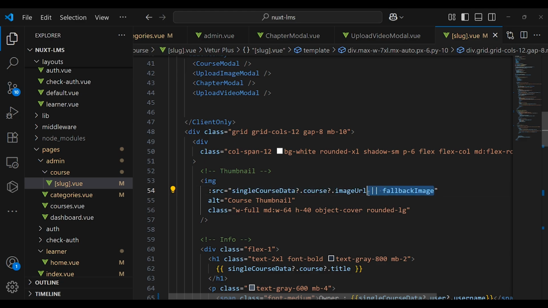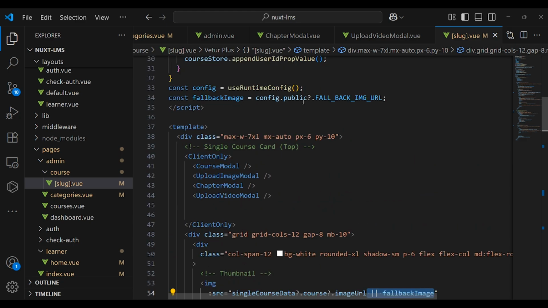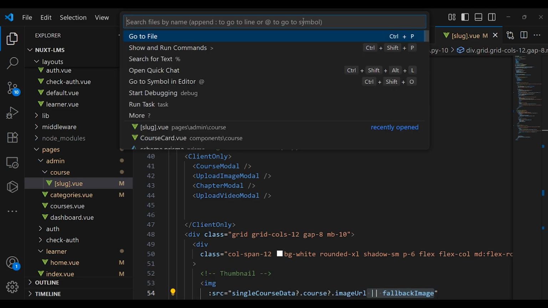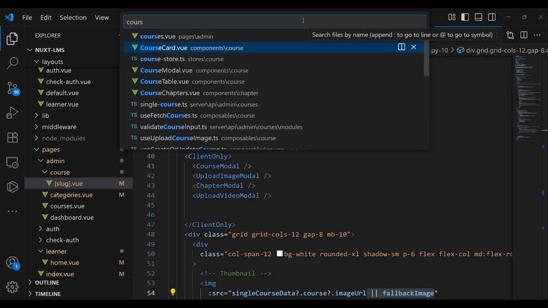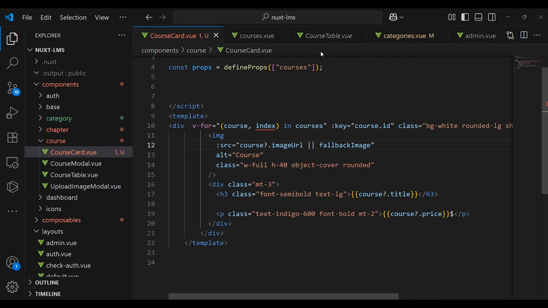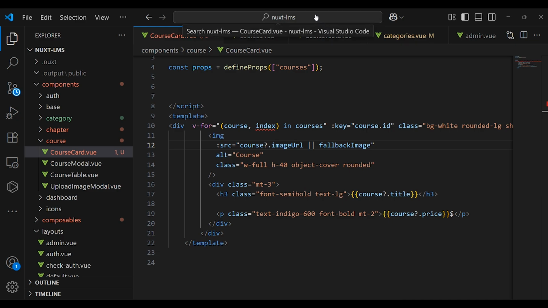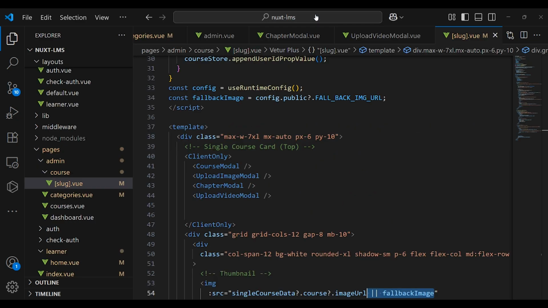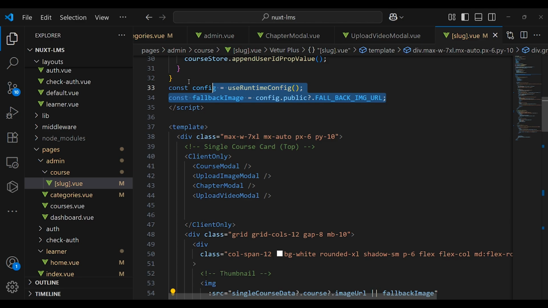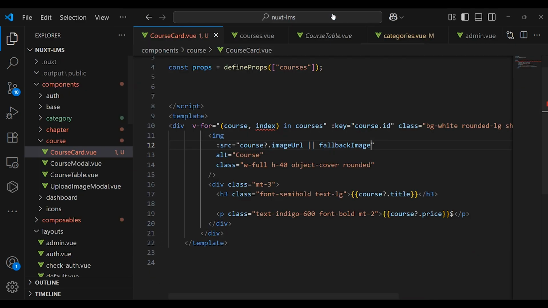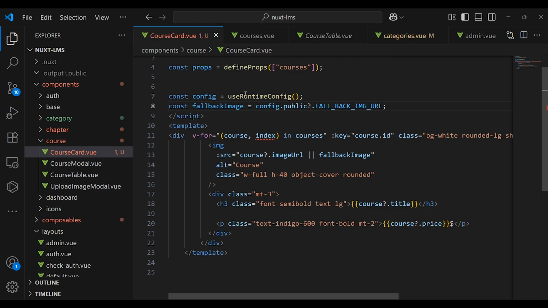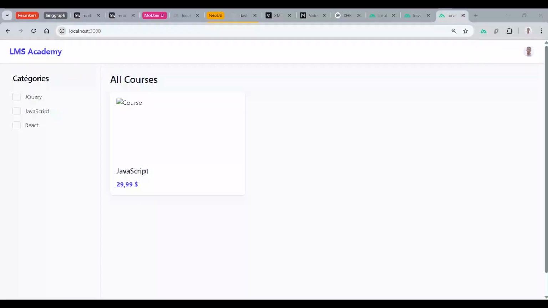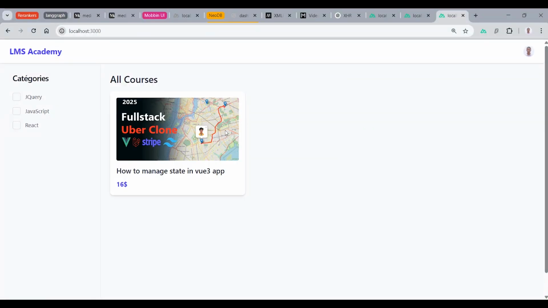I'm going to copy that, and we're going to pass it into the course card. We're going to go back in here and pass that, and I'm going to copy this line too, okay, and then we're going to finish and pass the course card again, and pass that, okay, and we just finish. Now let's check here. You can see it just displays the course, how to manage states in Vue 3 app.